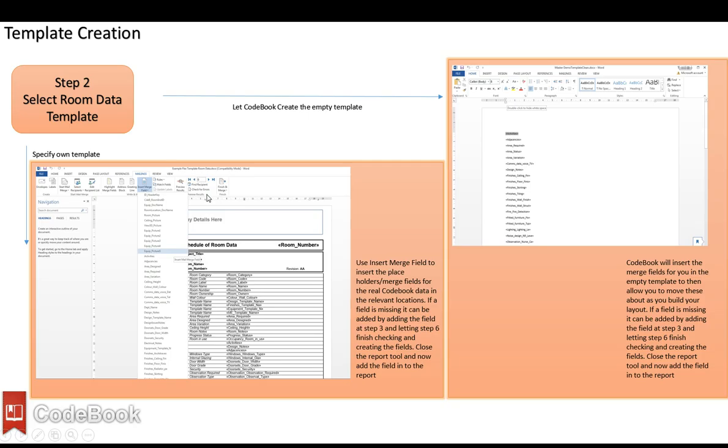If, however, we've actually created a template separately from Codebook, what we can do at step 2 is tell Codebook where that template is, and once we've told it where that template is, we can move through the other steps, and as part of the final step 6, Codebook will create the mail merge field where we can actually put our placeholders into relevant locations of that document.